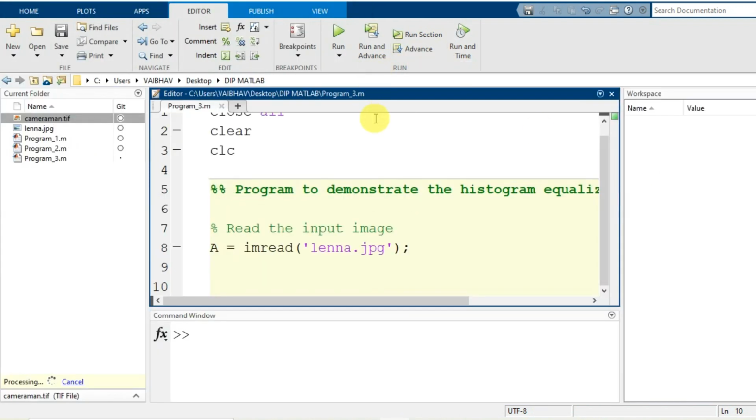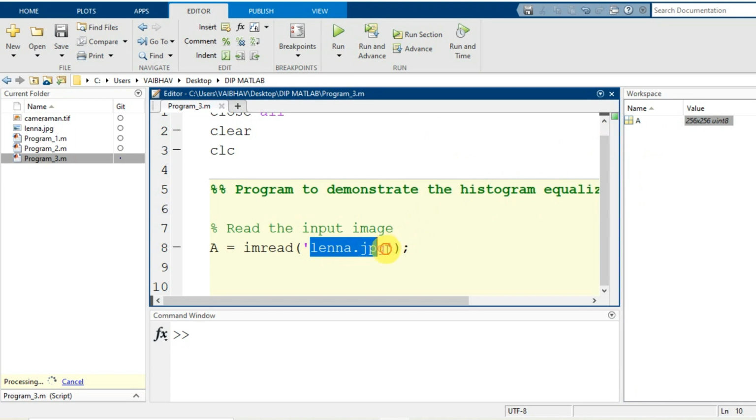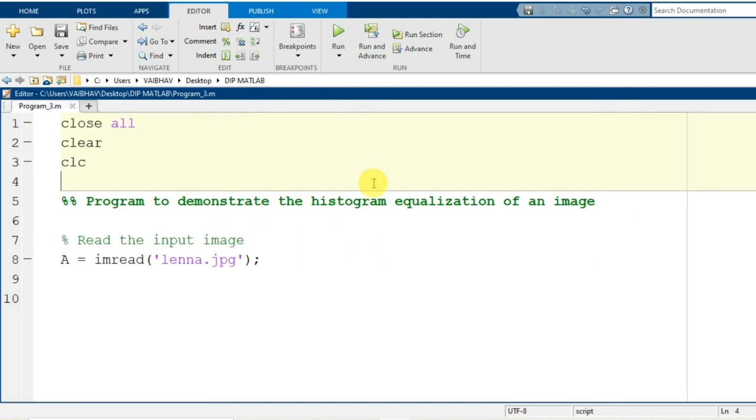Getting back to the default view of MATLAB, the file name is here as well on the editor window. If I run it, you have a capital A as a variable in the workspace with dimensions 256 by 256 of data type uint8 for lena.jpg. The display of the same I will do at the last, to show a comparison between the resultant images after histogram equalization.